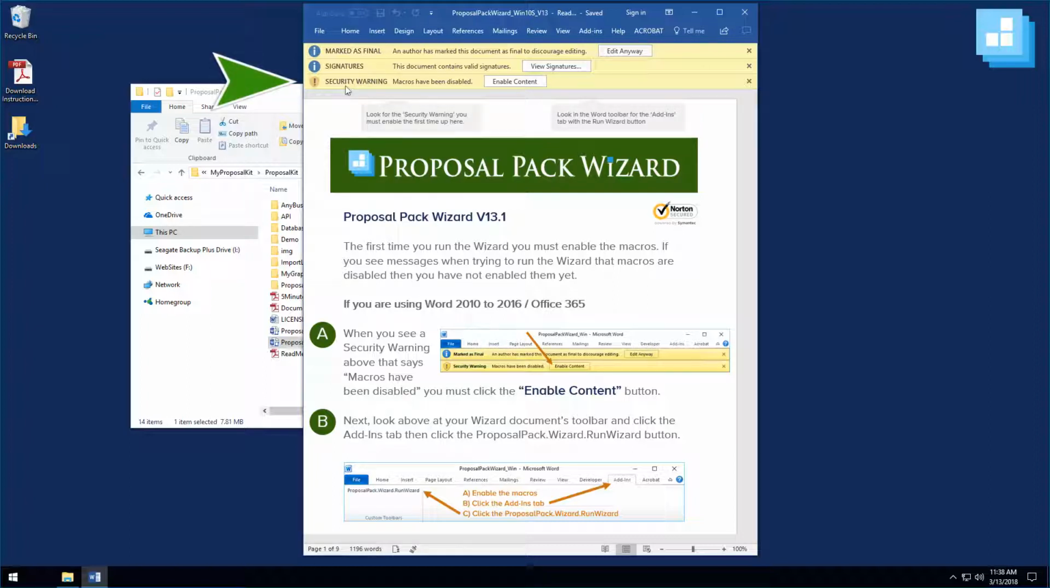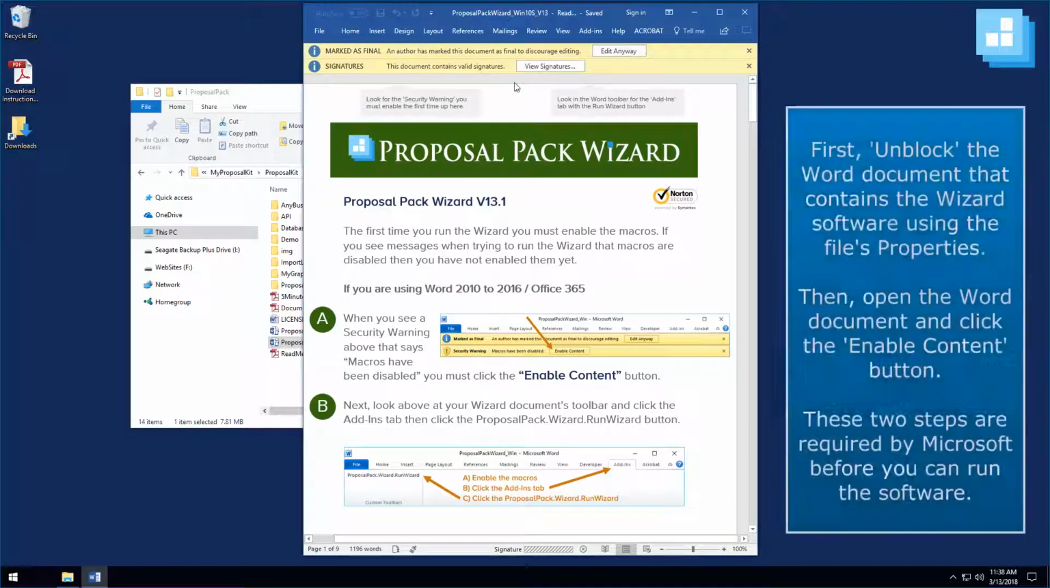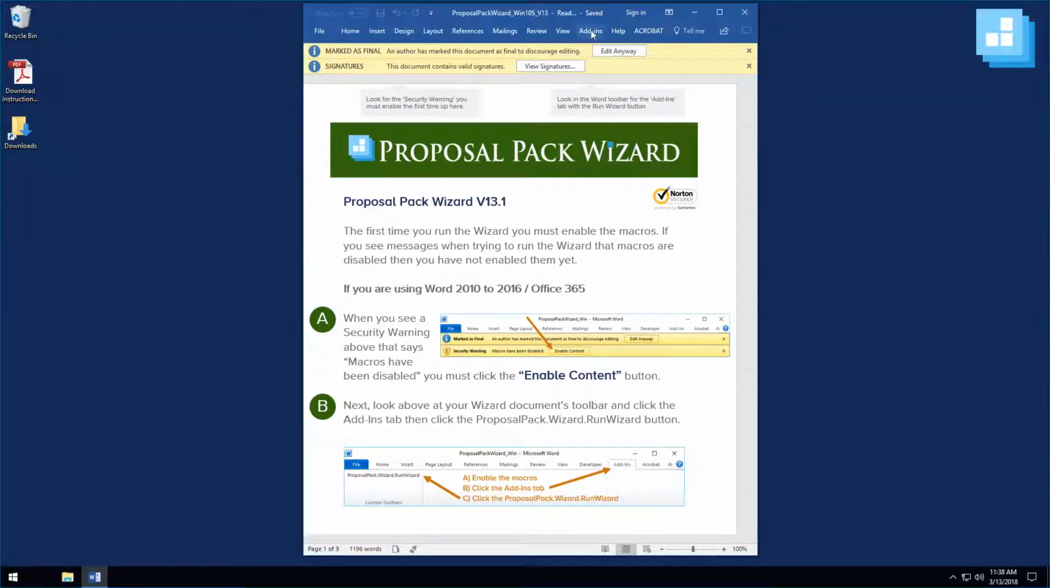The security warning, macros have been disabled, you have to click this Enable Content button. Click it once, it'll disappear, and that is the setup step to enable the macros. Now they're unblocked and they're enabled. Now we're ready to run the Wizard program. Look at the Add-ins tab.